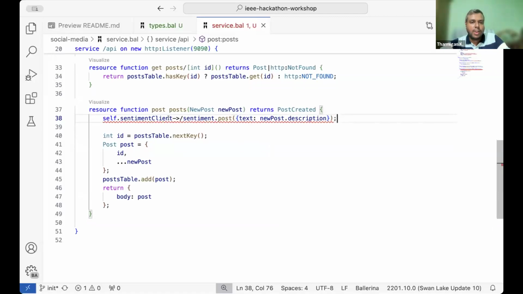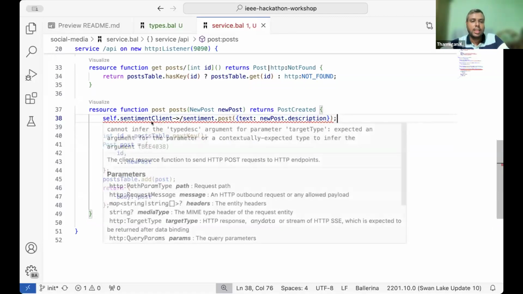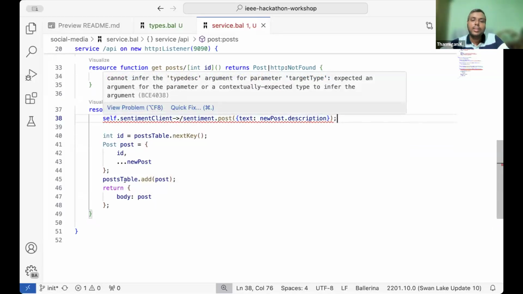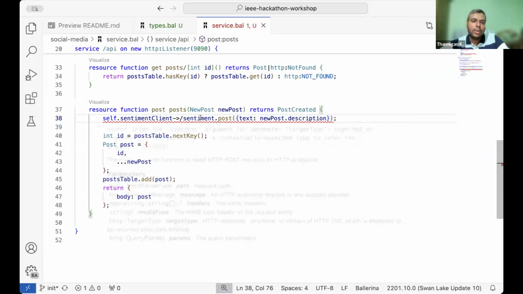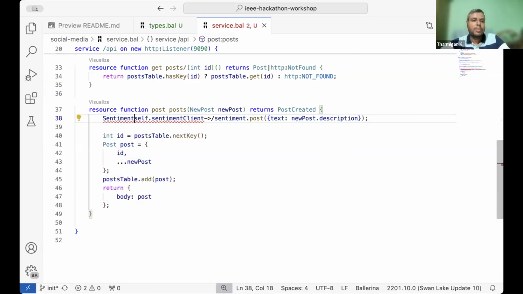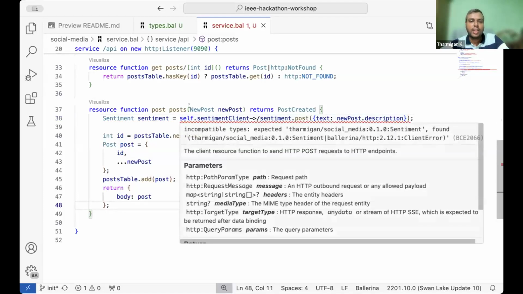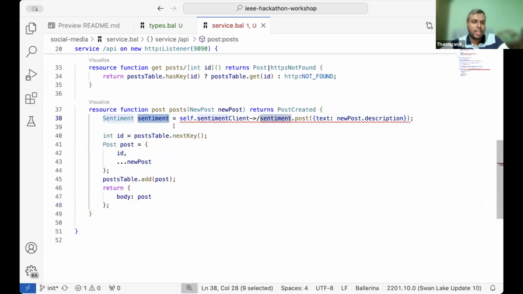Okay, so this one will make a request to this sentiment client and will try to get the response. But in the response part, as we mentioned earlier, there are status code response, headers and payload. So here you only want the payload part. So that you can do by just putting what you expect is sentiment, and put sentiment in equals. So you are going to try to get whatever response body we are getting from here and try to bind it to this sentiment type.